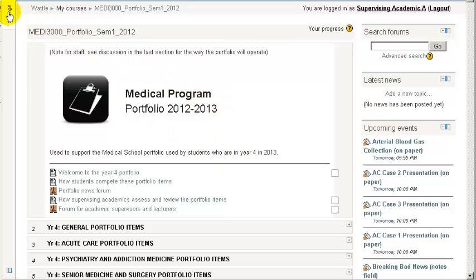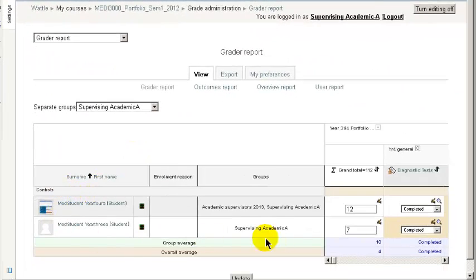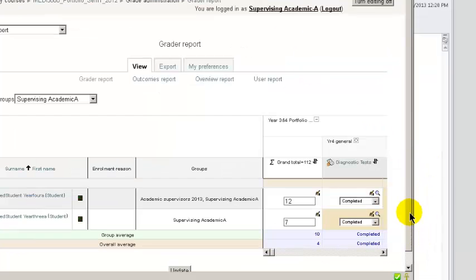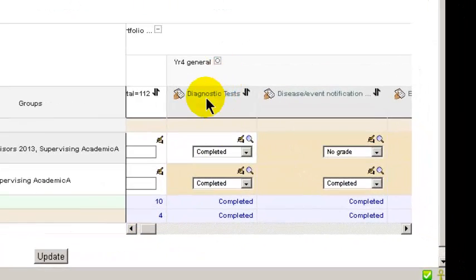To do that, go to the Settings block and then click on Grades. That will show the gradebook for the students that I am working with. In this case, there are only two, medical student 4A and 3A. I can just move my screen a bit to make it a bit easier to see the gradebook. If I look over here, we will see the Year 4 portfolio items, diagnostic test, disease event notification.